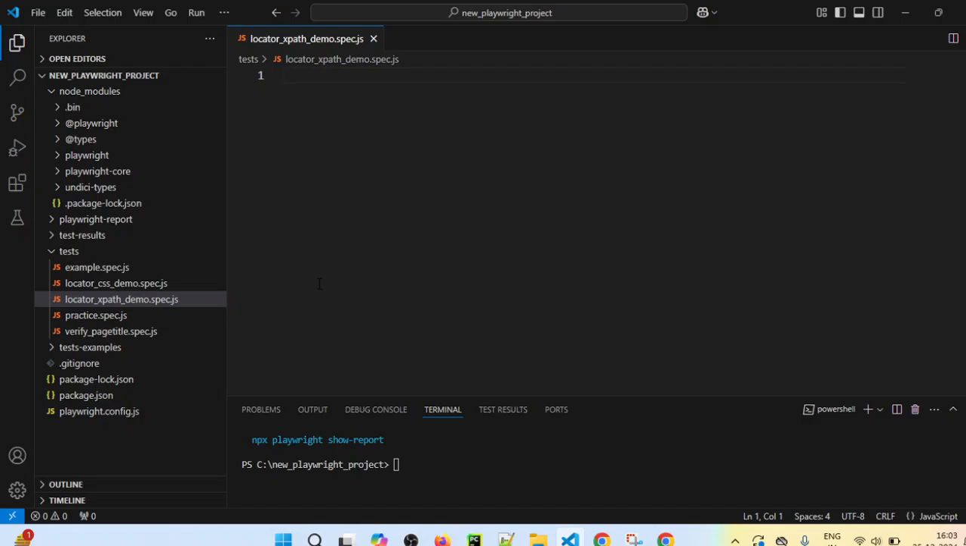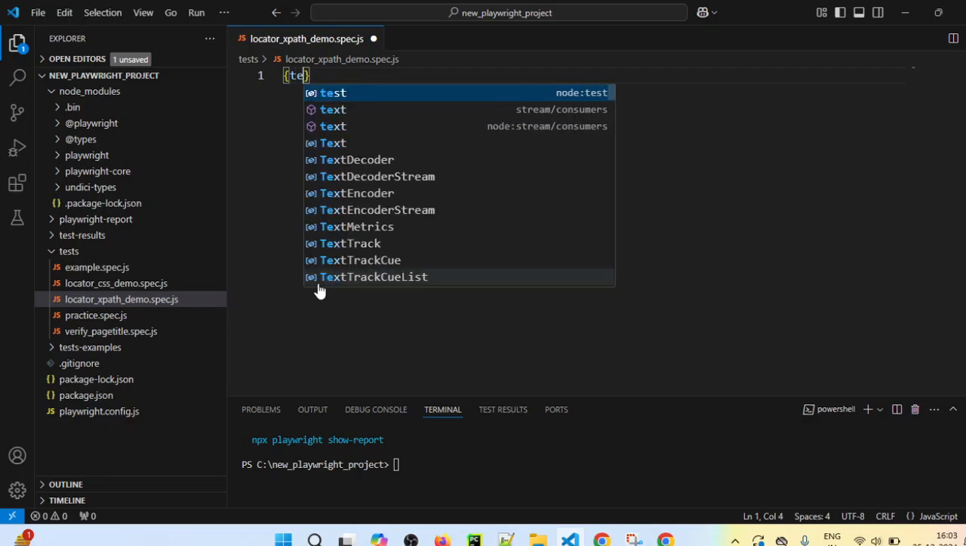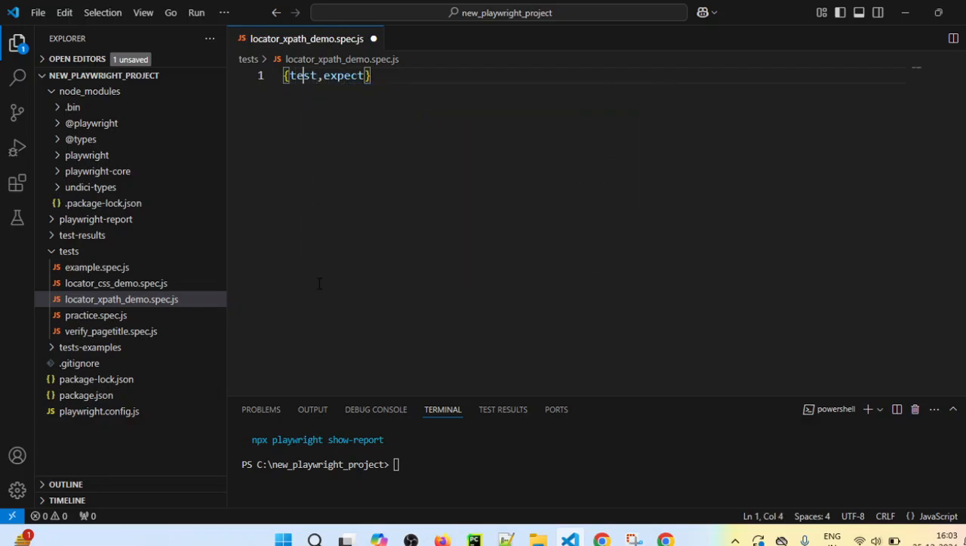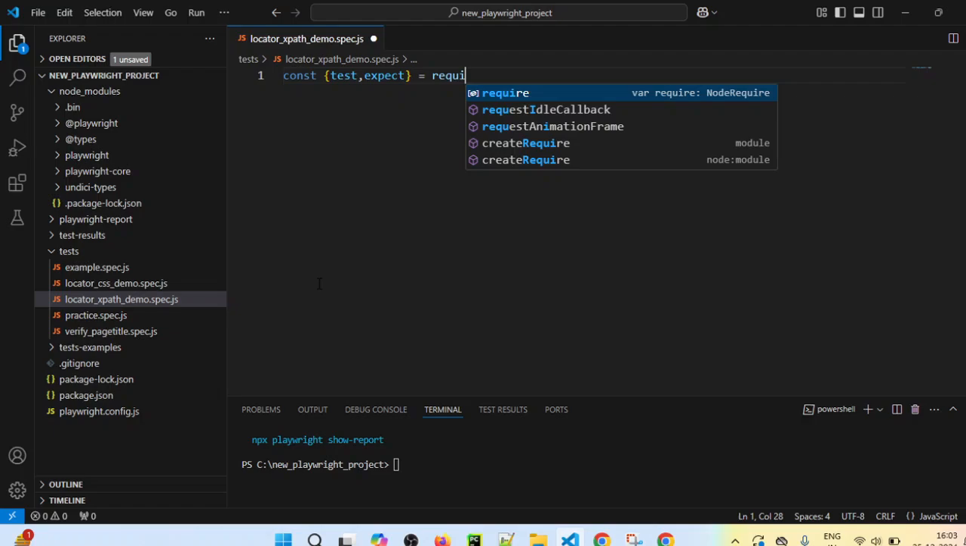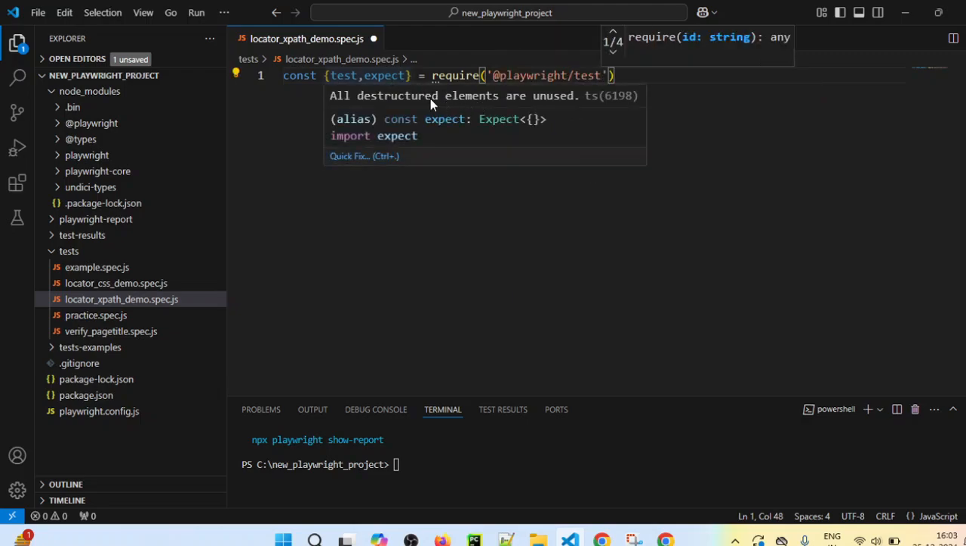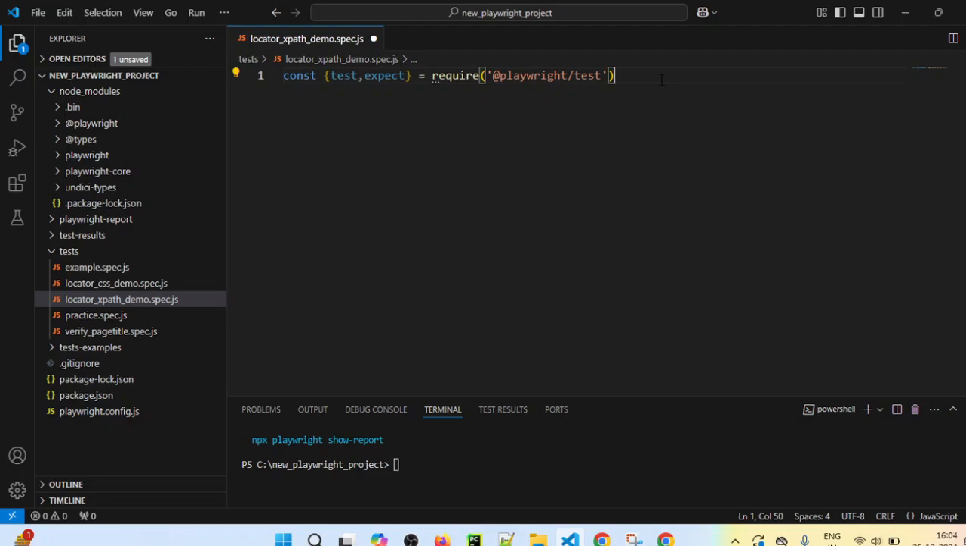What is the first step now? We have already seen in our previous sessions. We first need test and expect. We are defining them as constants, and we have to import those from the playwright/test module. So this is the syntax: @playwright/test. So test and expect will be imported in our test script file.